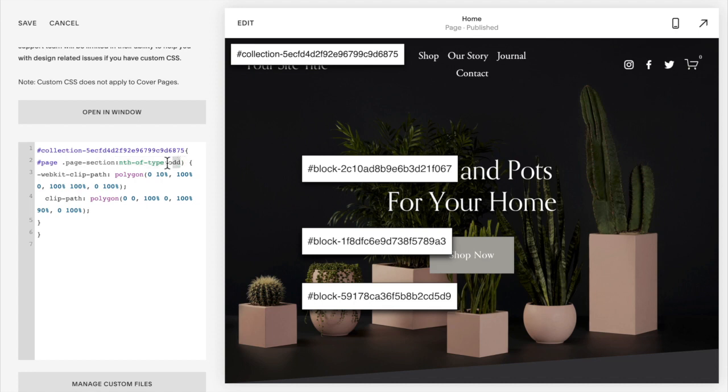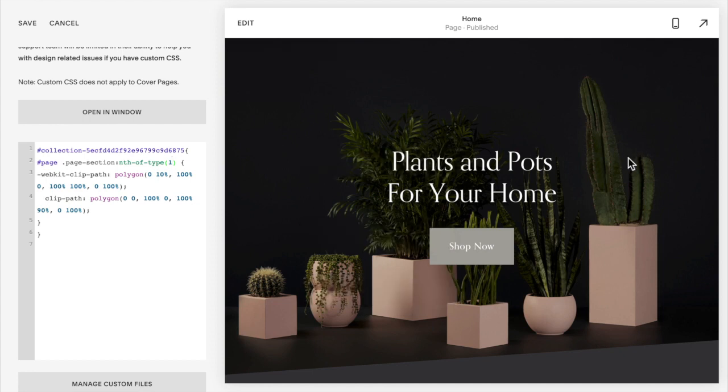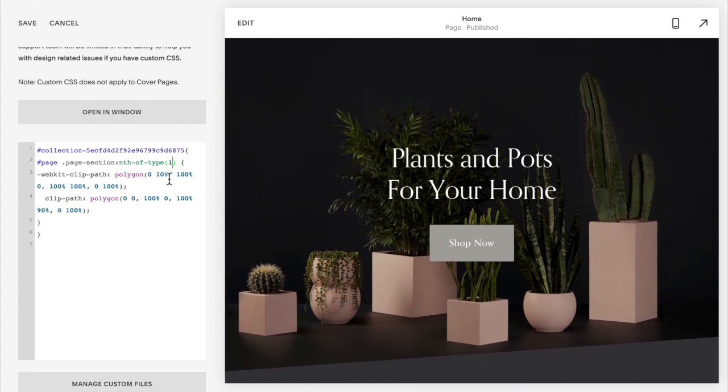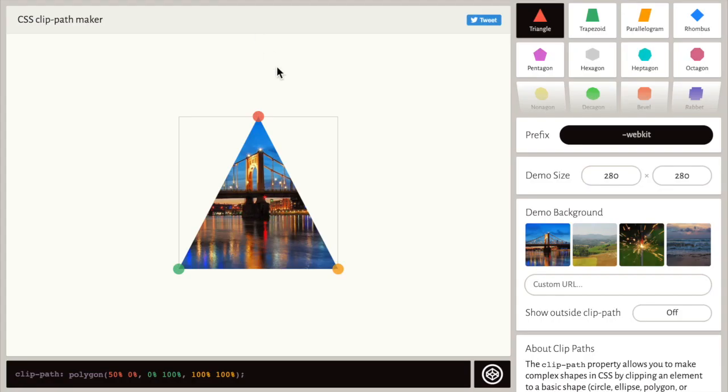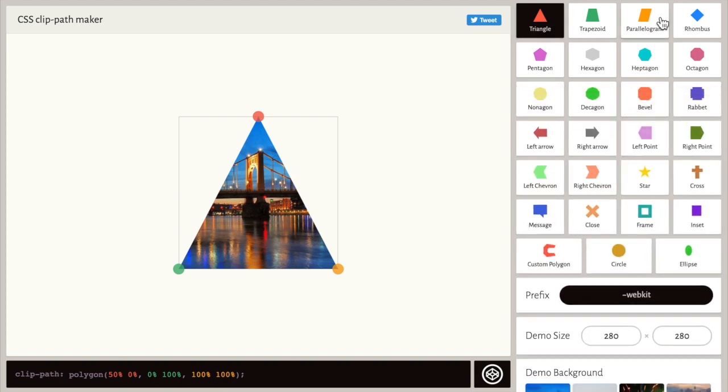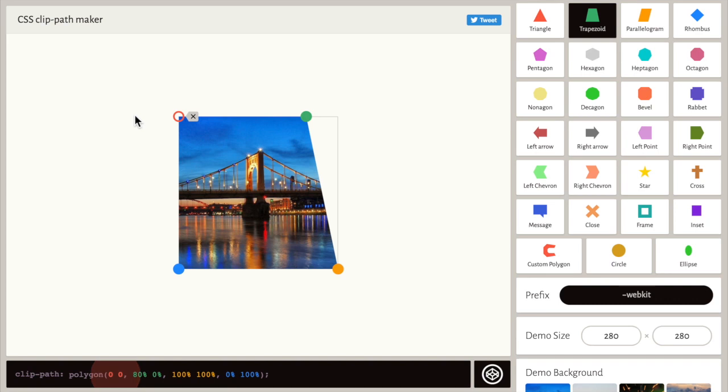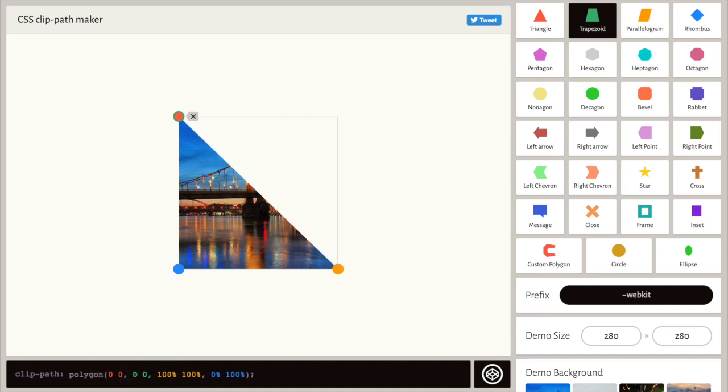You can also change the actual shape. So I'm just going to change it back to apply to our first section here. And you can change the clip path. I just have this slant here, but if you go to Clippy, which is a really handy tool that I found, it helps you create these clip paths without having to know exactly how this code works. So what you can do is scroll through the shapes you want. So let's say I want a different type of slant. I can choose maybe the trapezoid and then move these around. Maybe I want it slanted like this, or maybe I want, you know, a triangle slant.